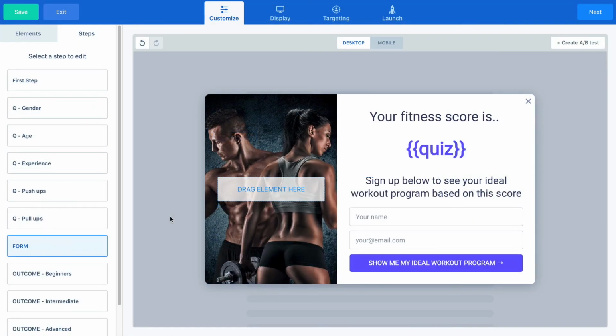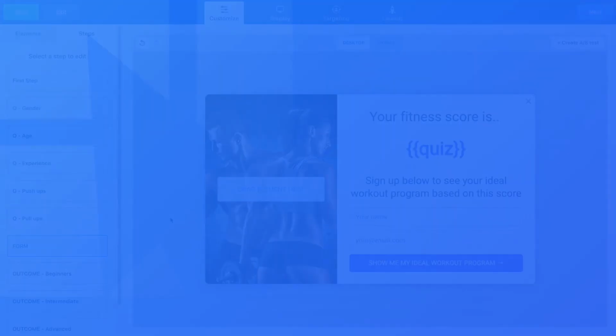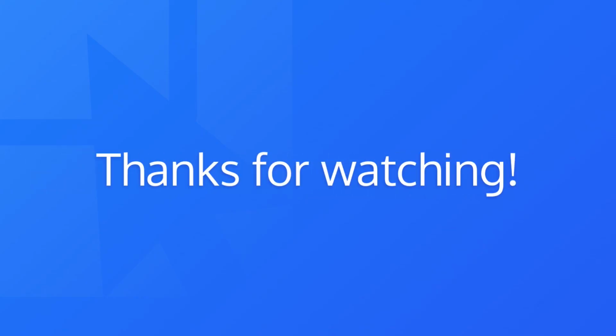So as you can probably see, we're really just scratching the surface here of what is possible using all of these powerful new features. So I hope you like all of these new features that we've added.